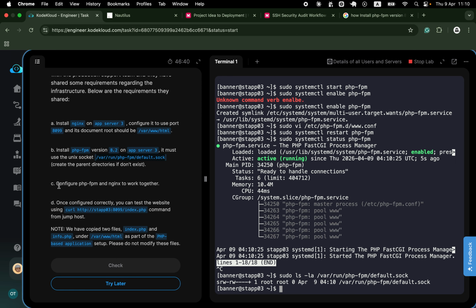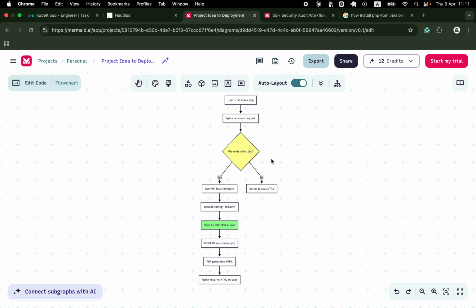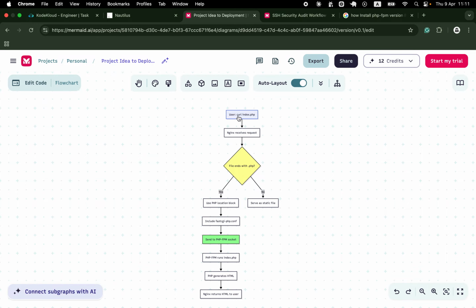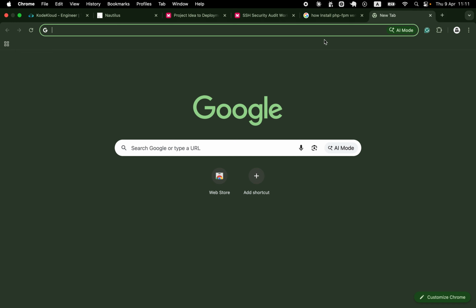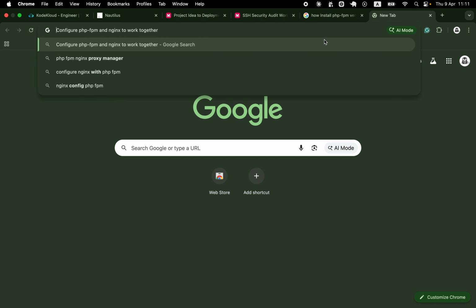So we have to configure PHP-FPM and Nginx to work together. How do we configure that? So here I want to explain one more concept. We will find that in Google. Before I explain how to configure.